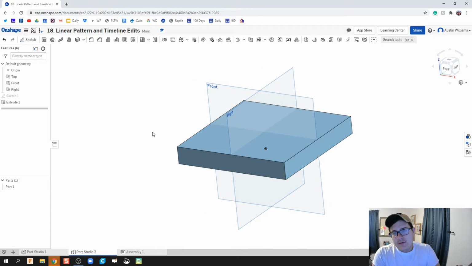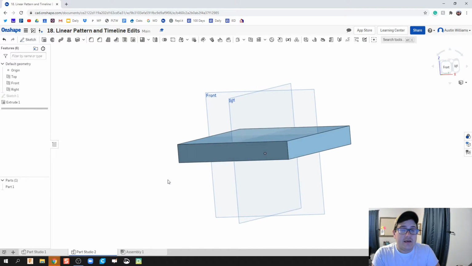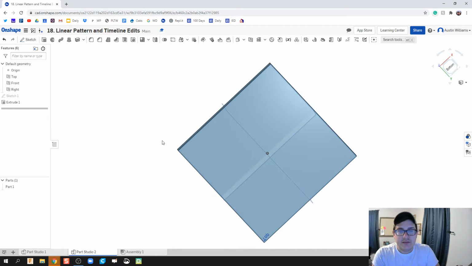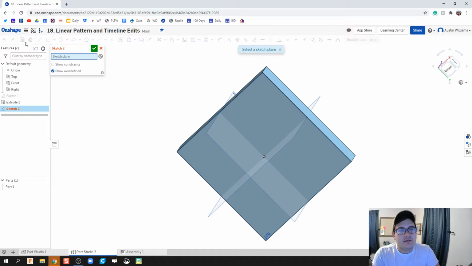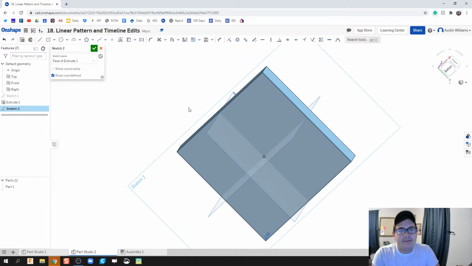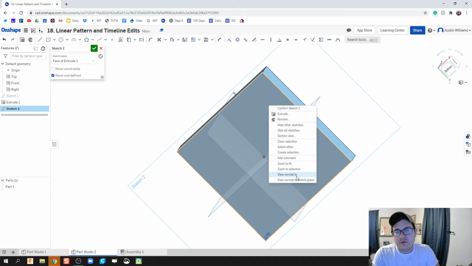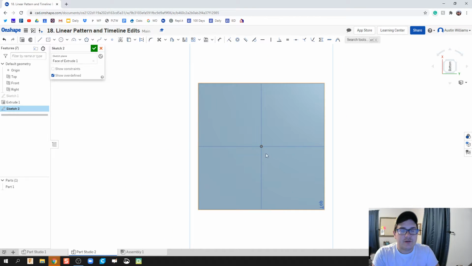All right, so the next thing we're going to do is add our legs to our table. So I'm going to rotate to the bottom side, click on sketch, click on the bottom of my table, and right click, hit View Normal To, that way we see it flush, and we're good to go. And let's throw in our circles here. So this one circle is going to be for one leg of my table.